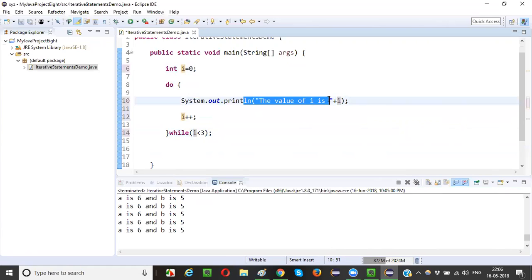Again, this time the value of I is 1 will be printed. I plus plus will become 2. 2 less than 3, correct. So the value of I is 2 will be printed. I plus plus, 3. 3 less than 3 is false. So it will come out of the while loop.